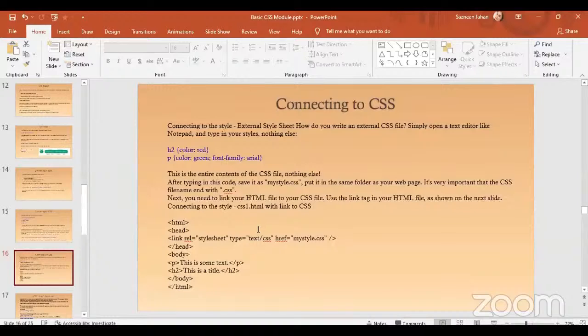After typing in this code, you have to save it as mystyle.css, or you can put another name also, but you must save the file with .css. Before the dot, you can put any name. We have to save this file as .css and put it in the same folder as your web page. It's very important that the CSS file name ends with .css.